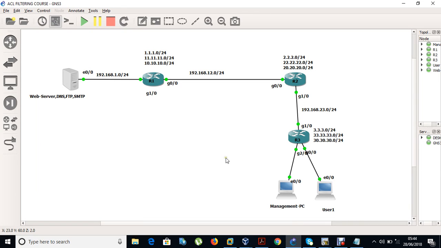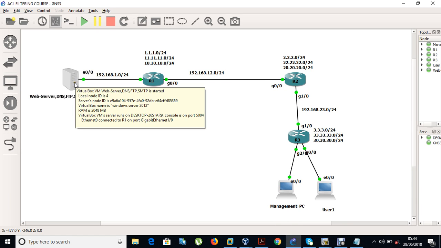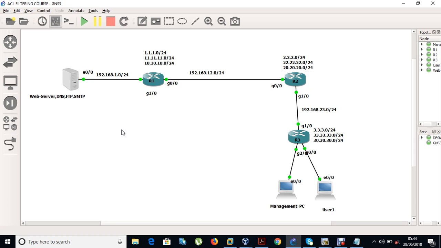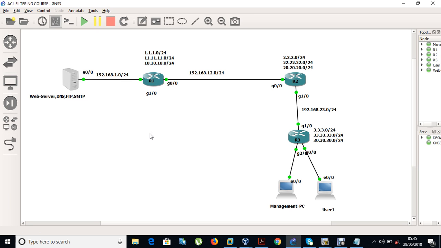Hello folks, in this lab I just want to show you how to permit this management host to access the server via FTP, and we want to prove that. We also want this user 1 to access the server via HTTPS only, and not HTTP and not FTP.